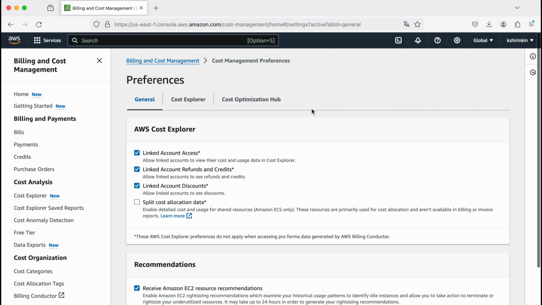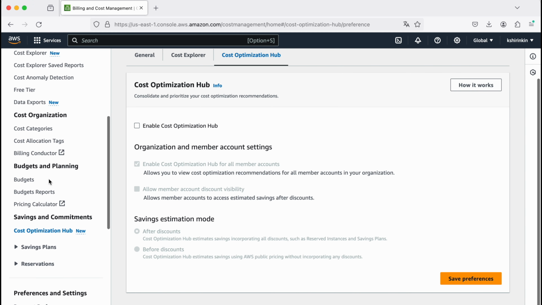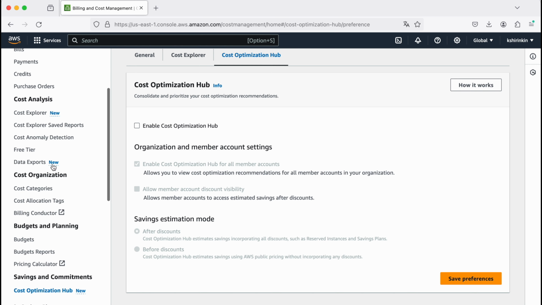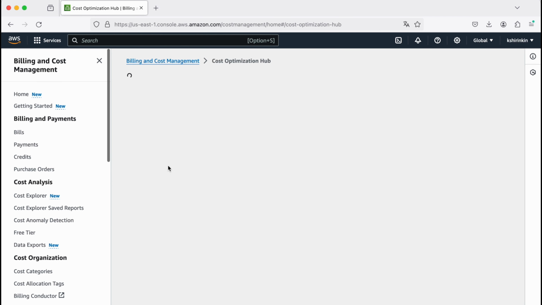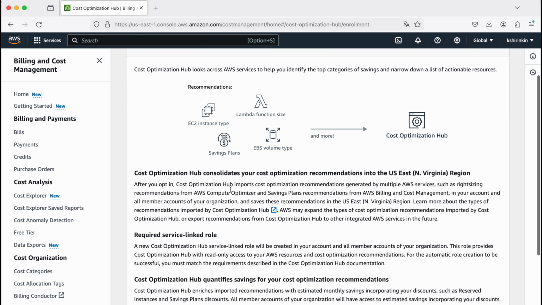The next step I want to do is to enable Cost Optimization Hub. Now that's the new feature from AWS. They announced it at re:Invent 2023. It's probably better if I go here because it shows a bit different view. So what Cost Optimization Hub is, basically, is one more way to look at the cost recommendations from AWS. It kind of consolidates all the recommendations in one place. So you have the central view of what you could improve.